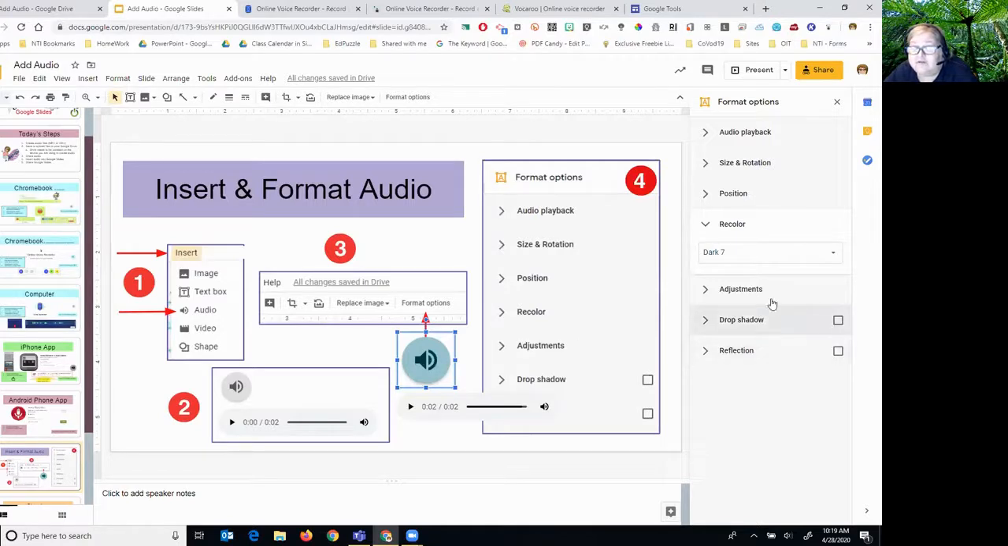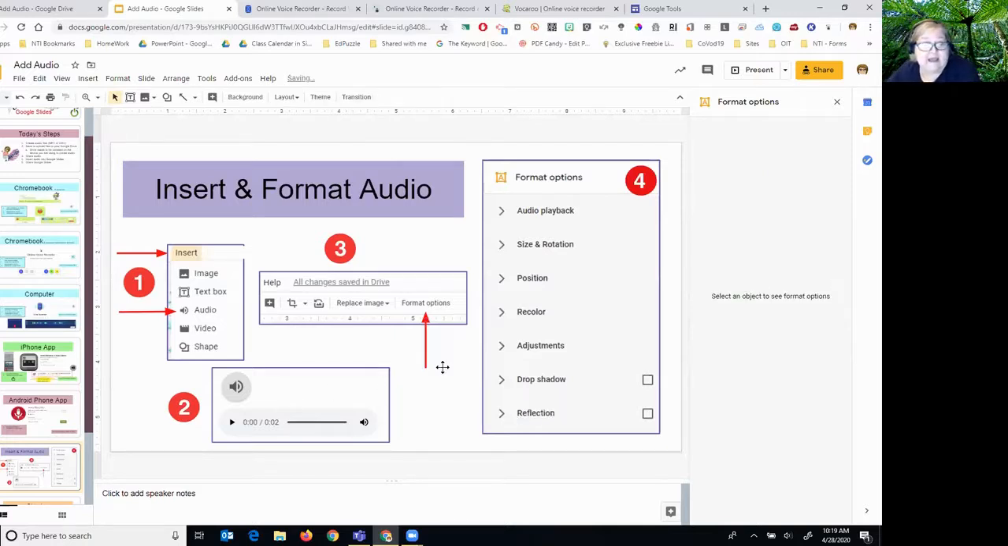If I was teaching little ones, I might want to make that a little bit bigger. Drop shadow, reflection, I don't think that's, again, how it's going to appear. So clicking format options has to do with the way it's going to play and also the way that it's going to appear. And delete that back out so it's not on the original.